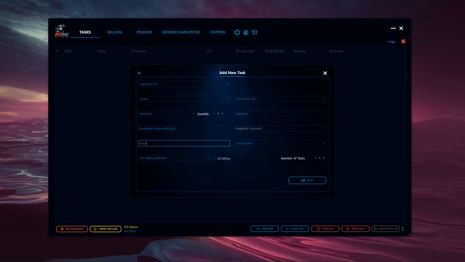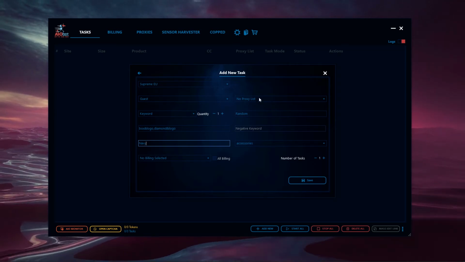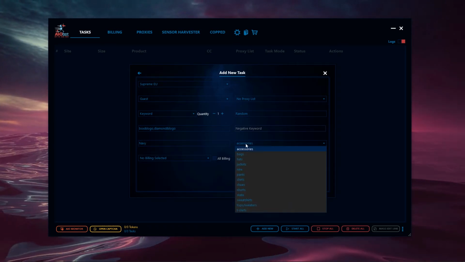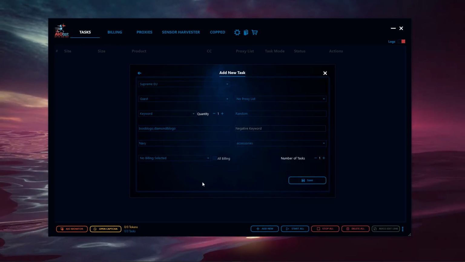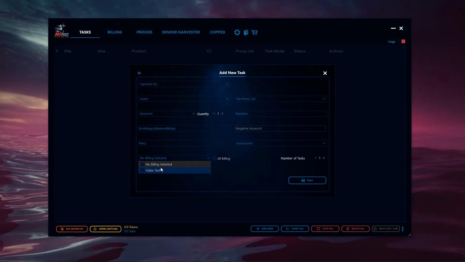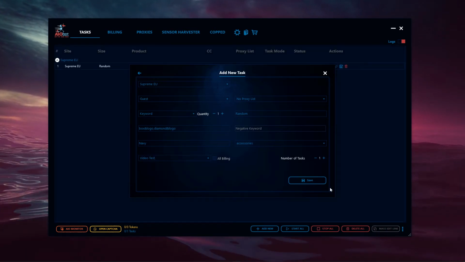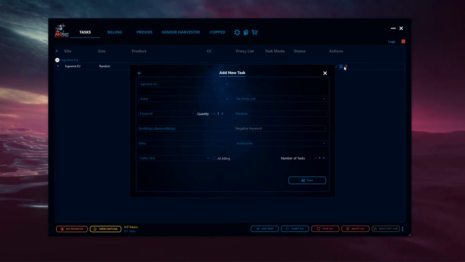So let's go ahead and finalize this task here. We do have a proxy list up here. If you wish to configure it, you can. You can select the category and you can select your billing. So I'm going to do this. Give me 1 moment. Save. As you guys can see, the task has been created in the background.